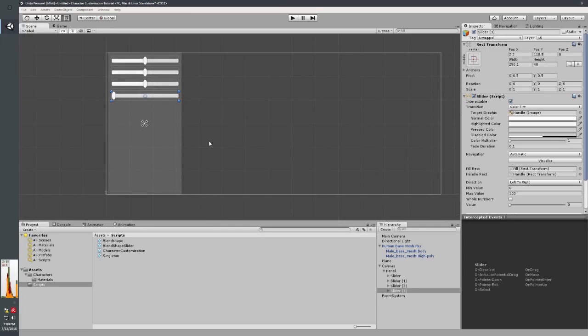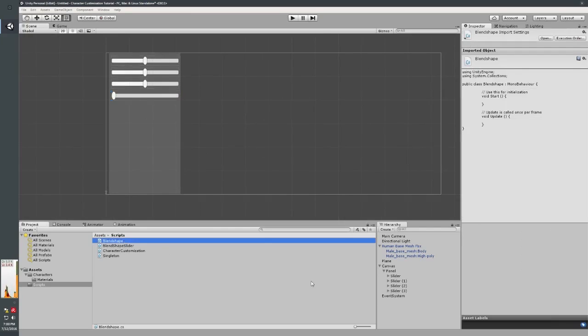Okay, now that we got the whole UI done, we can start with the sliders, or with the scripting, I mean. So I guess we're going to start with Blendshapes. So let Visual Studio load slowly, very slowly.